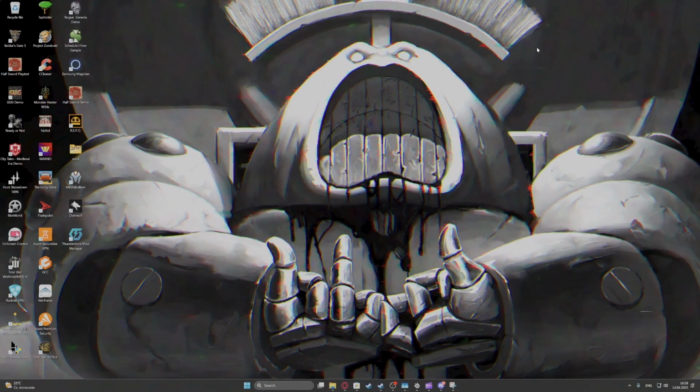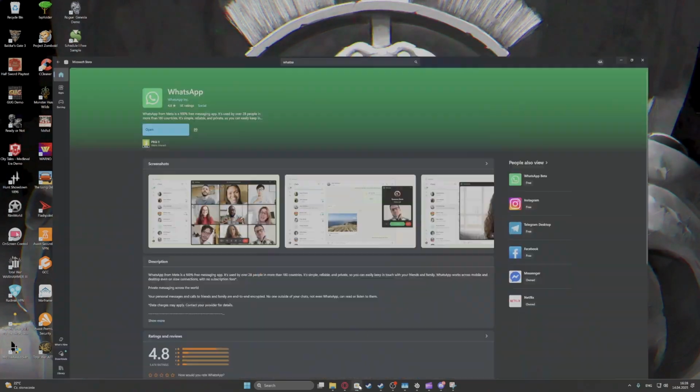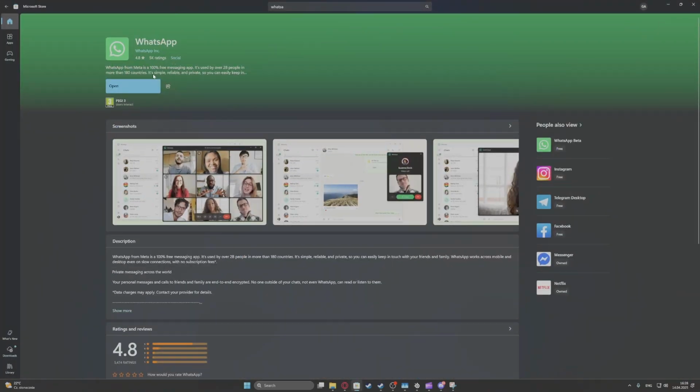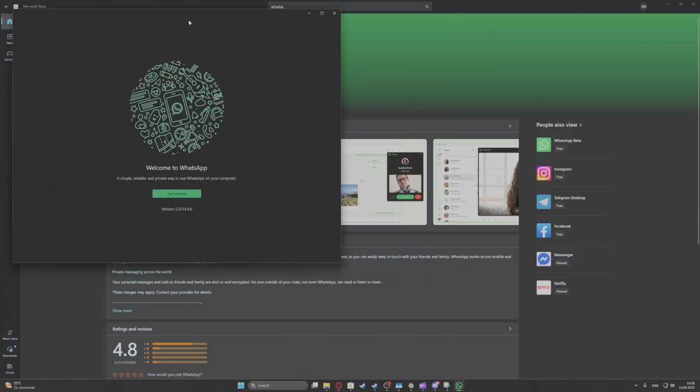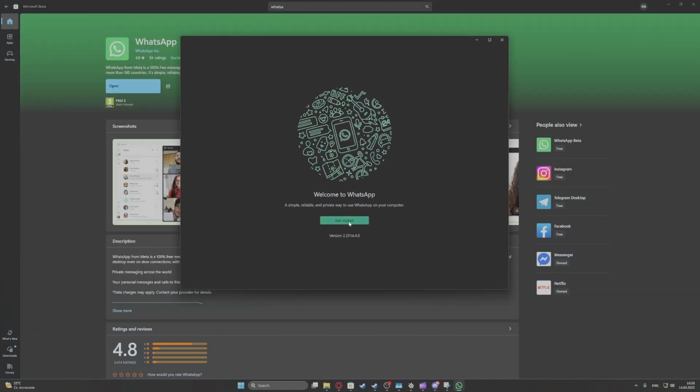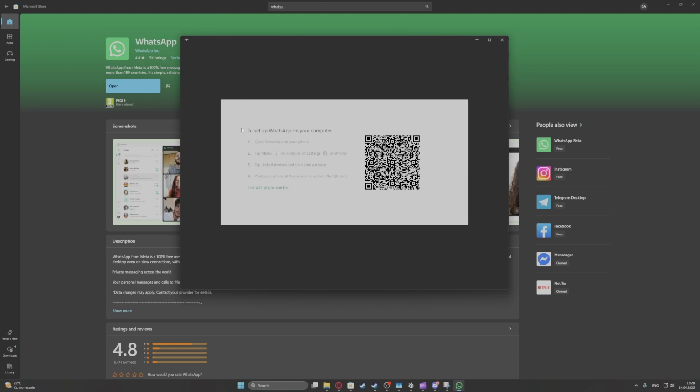To link your WhatsApp from your phone to your PC, first of all, you will need to open WhatsApp on your desired platform. So in this case, I downloaded WhatsApp from the Microsoft Store, and now I'm about to open it. Next step is to click on Get Started, and right here you will have a quick tutorial on how to connect WhatsApp to your PC, and I will show you that in a moment on your phone.